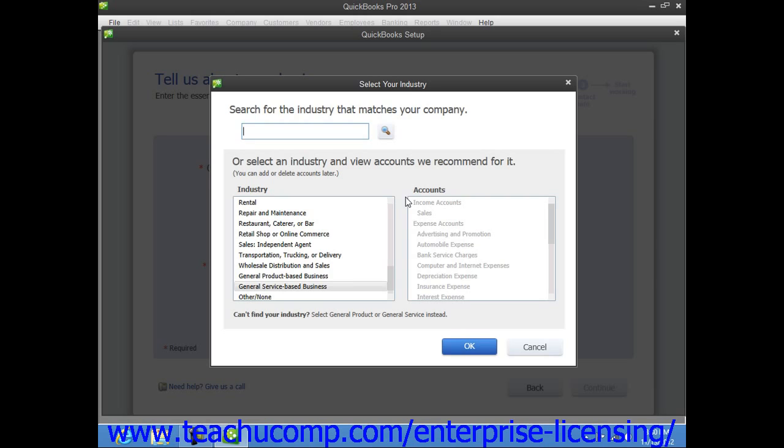Within this window, scroll through the industry list in the lower left corner until you find the industry type that most closely matches the type of business that you operate, and then click on the industry to select it. The chart of accounts for the selected type of industry will then appear in the window to the right for you to review if desired.